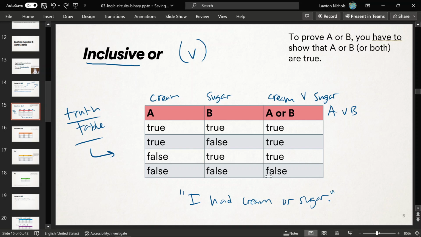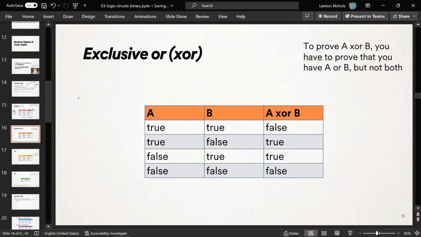Good. So this is what or means. This is the first kind of or. This is the waiter's or. You could have both if you wanted to. True ORed with true, inclusive OR style is true. All right? That's the first one. I had cream or sugar. The other kind, mom's OR, is called exclusive OR. All right? XOR for short. The symbol for that is a plus sign with a circle around it. And I don't know why they use the X instead of the E, but they do. So this is the idea for this one.